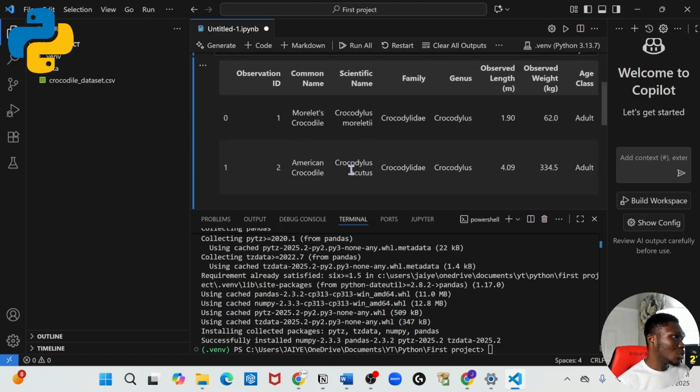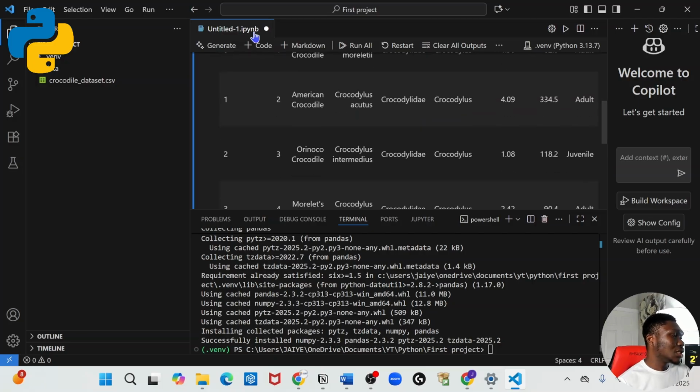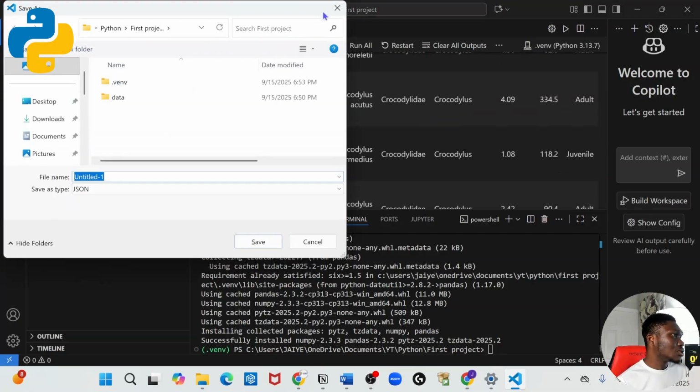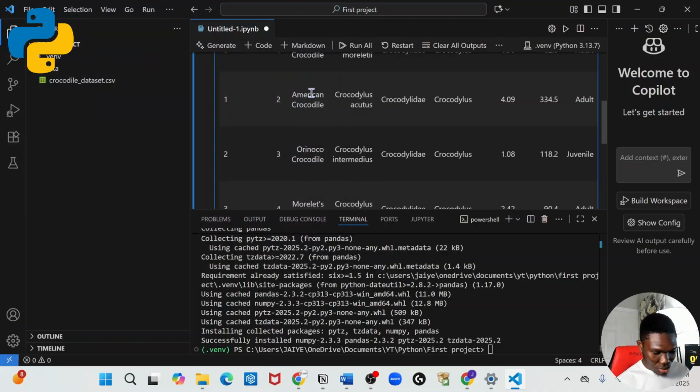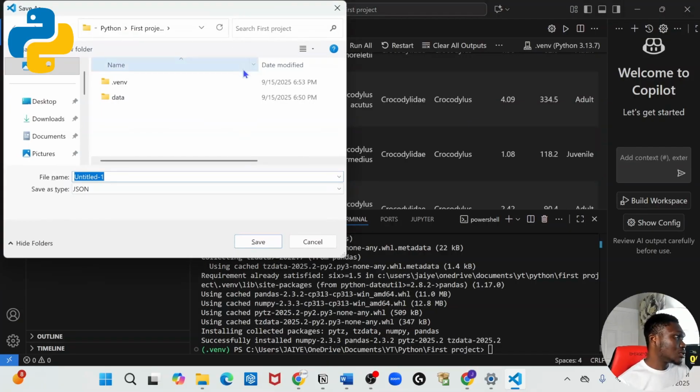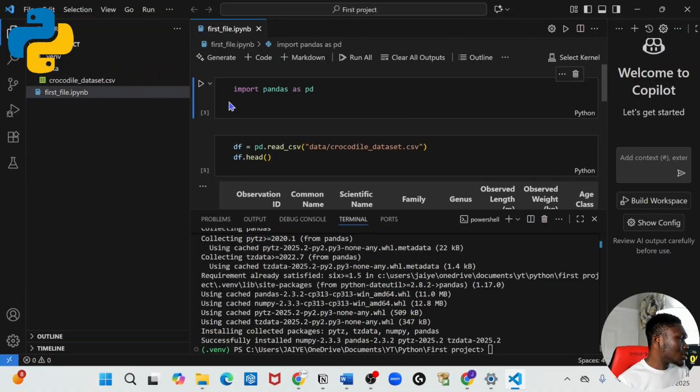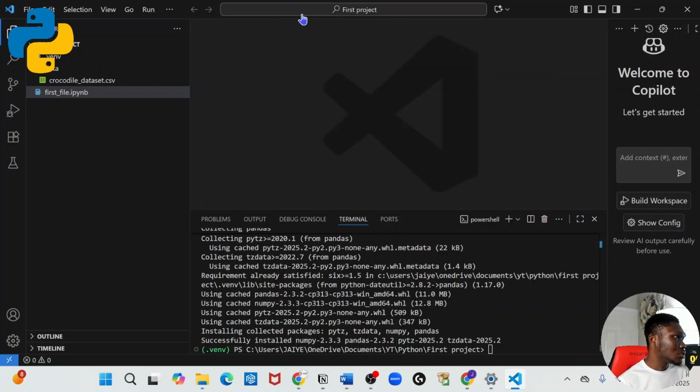Now some errors you might encounter: this is showing that it's not saved yet. So let me just press Ctrl+S. So I want to save the file. So maybe I'm trying to save the file, right? I save it as first file. So it's saved already.